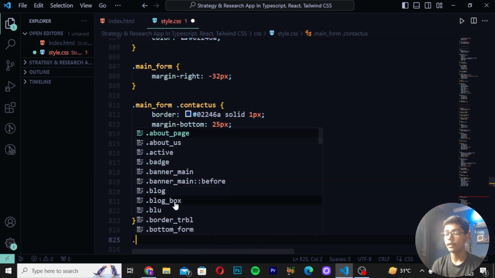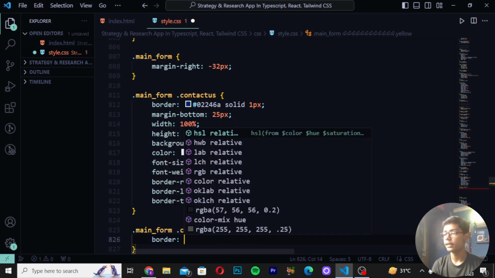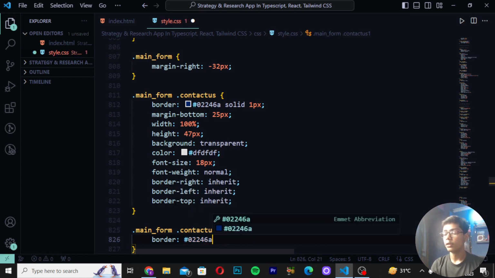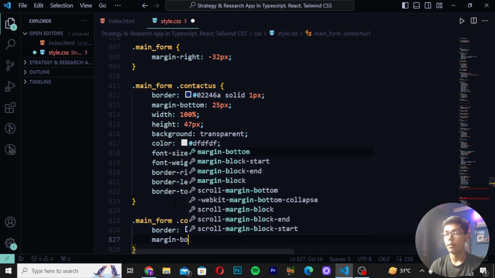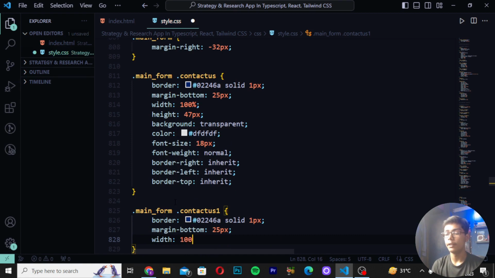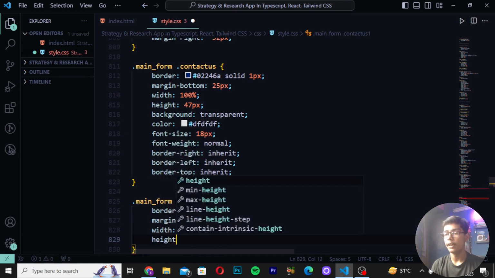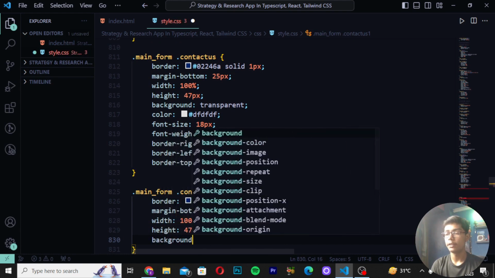So here when you just written this, you have to write your main underscore contact plus 1, and then you have to write your border as 02246 a solid 1 pixel. Then I will be moving down and write margin bottom, and then you have to just write here 25 pixel, and I will be writing width 100%. Right here height as 47 pixel. Then here I will be writing background as transparent.